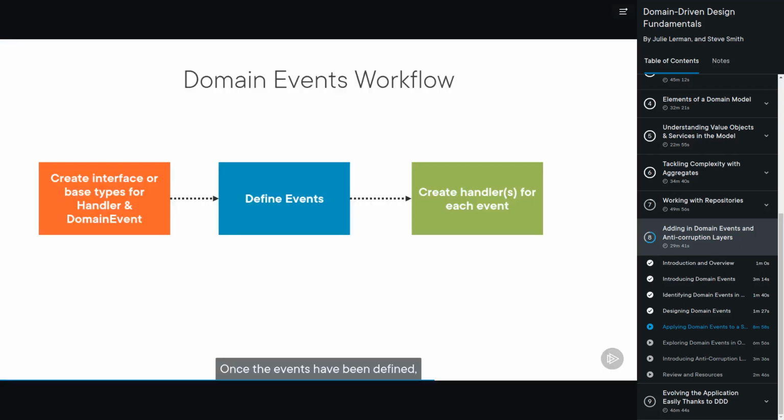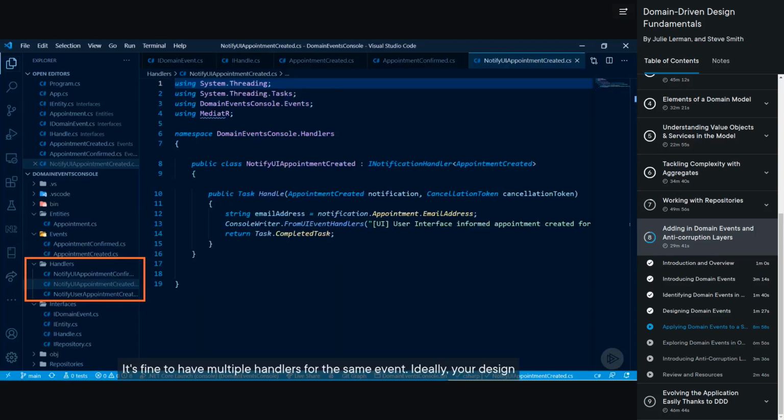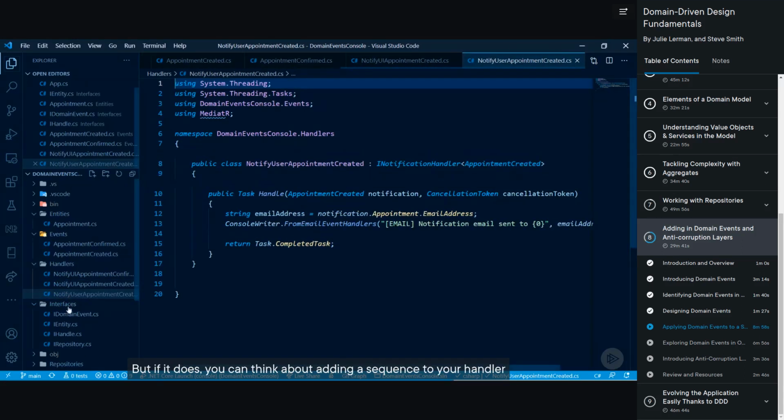Once the events have been defined, you just take each individual responsibility out of the original method and create a separate handler for it. It's fine to have multiple handlers for the same event. Ideally, your design shouldn't depend on the order in which the handlers execute, but if it does, you could think about adding a sequence to your handler interface and ensuring they're called in sequence order.